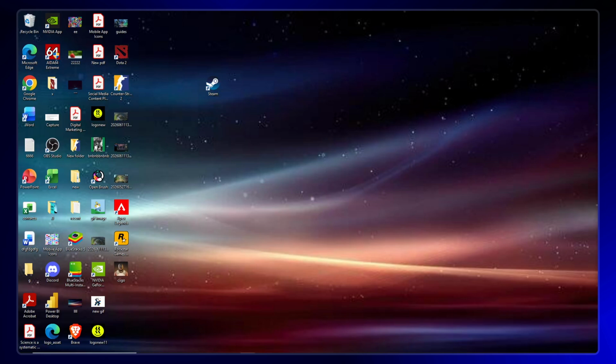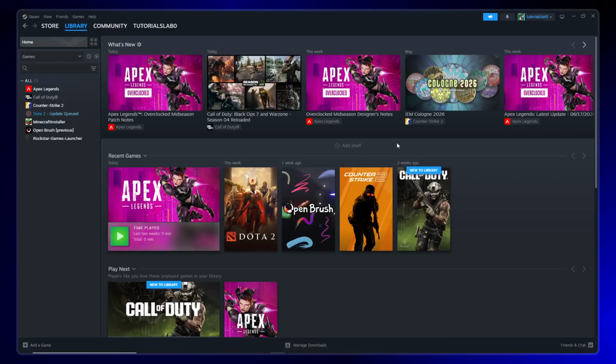Now try launching eFootball one more time and check if it's running in full screen mode. These combined settings should resolve the full screen issue and let you enjoy the game the way it's meant to be played.